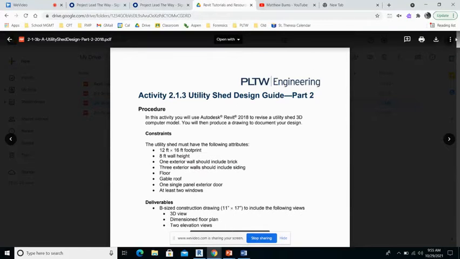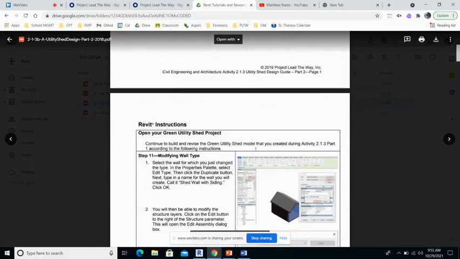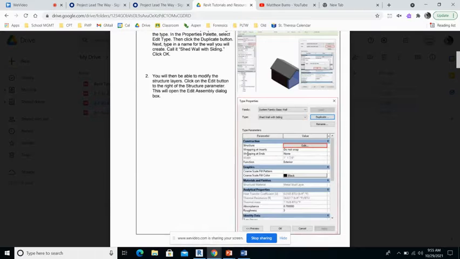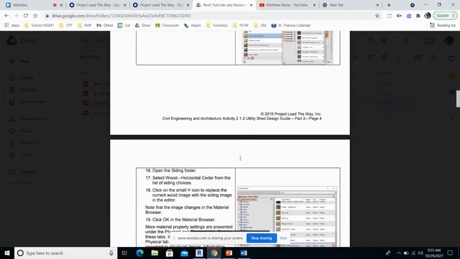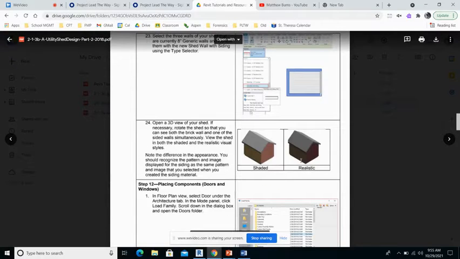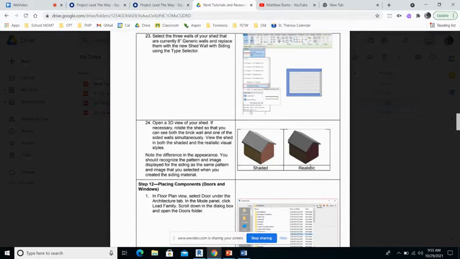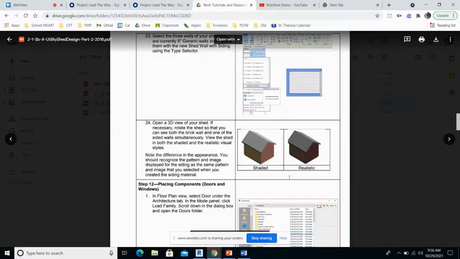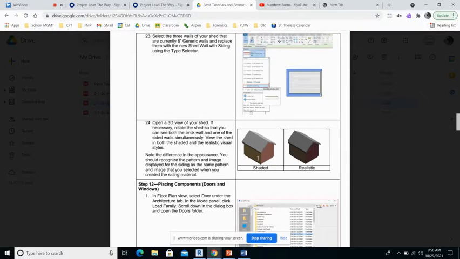This is part two, instructions for our green utility shed. In this tutorial video, we're going to get through step 12, which is all the way to the 24th step of making a new type of wall in Revit. And then the next step in the next video, we'll pick up on step 12, where we're going to be placing doors and windows and other components. So this view with the wood siding wall is the next steps.